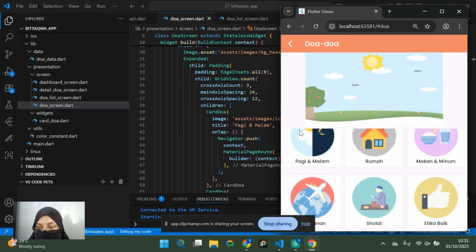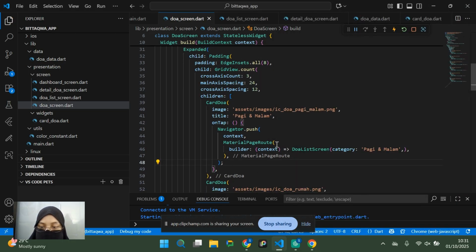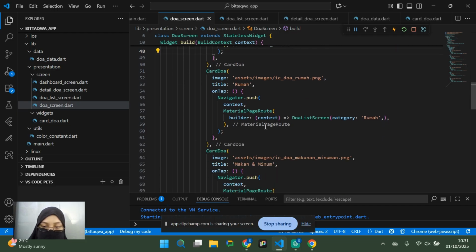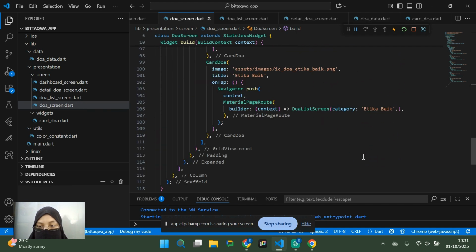the button screen. Then there will be a MaterialPageRoute, and there will be a builder, and context, and it will put the other screen and the categories, pagi and malam. And basically that's the same for all. You just need to change the asset, title, and also the category. So yeah, that's basically it.